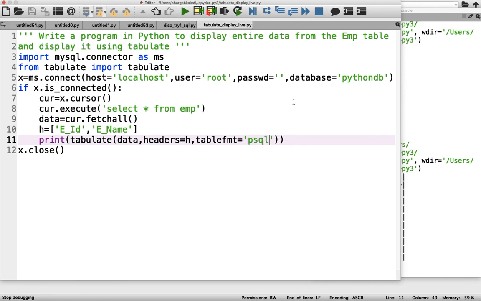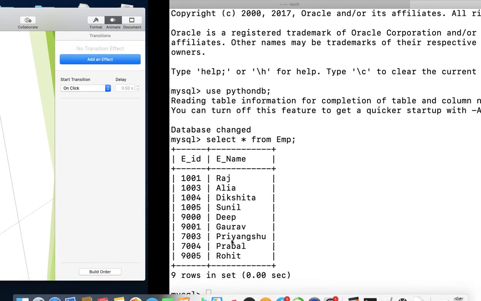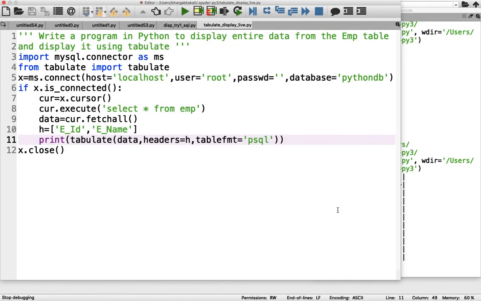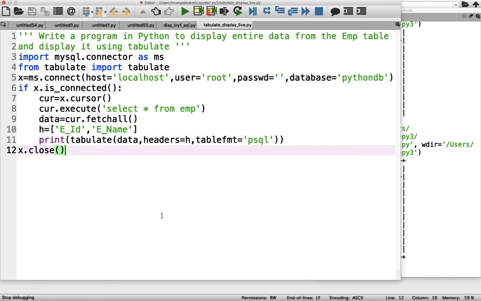You can use any of the formats which I have shown in this table. You can just change it and see how it looks, and choose the most appropriate one for different purposes. Now if I run it, I am getting the plain SQL format. This tabulate library you can use for displaying anything from MySQL via Python. Here I have written a program which extracts the data from MySQL and displays it via Python. You can use it for anything else where data display is required.